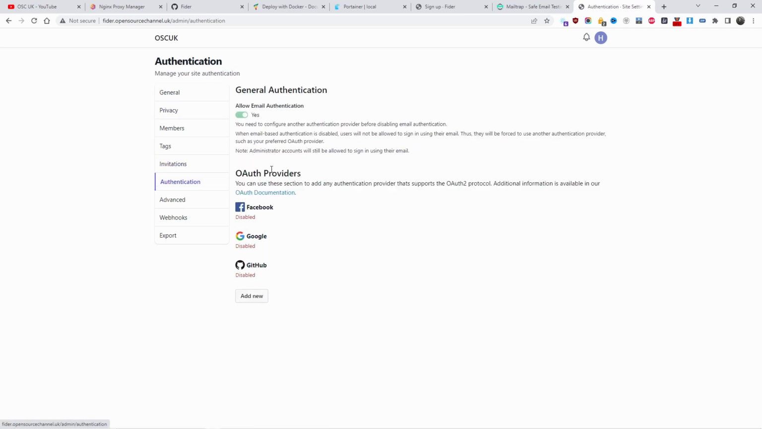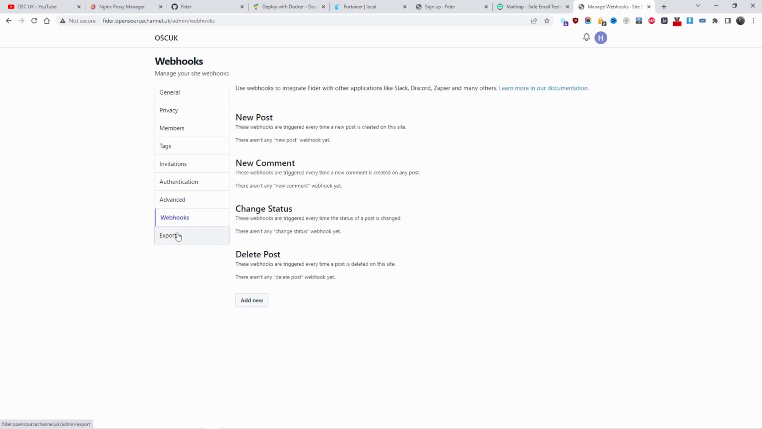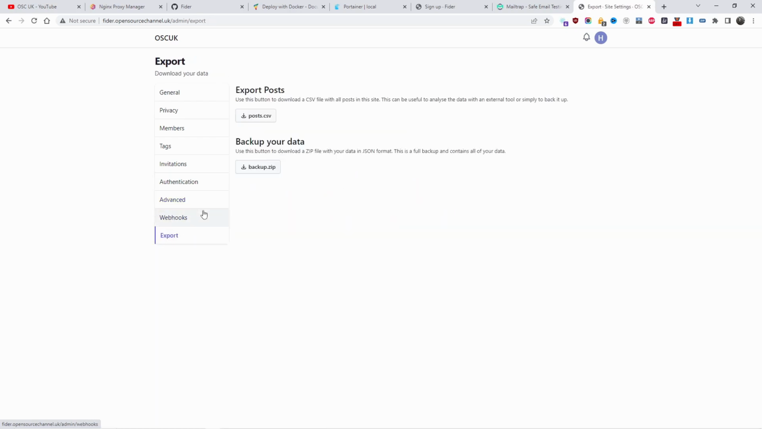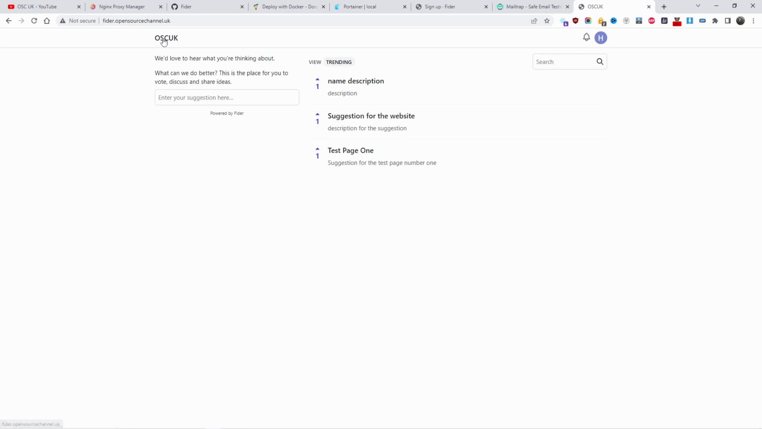Again, we got the authentication, email authentication. You can actually have OAuth providers, Facebook, Google, GitHub, and etc. Again, you can have custom CSS. You can do some webhooks, and you can actually export all the information. That's how simple it is. Let's go back to my settings. And let's go to UK.